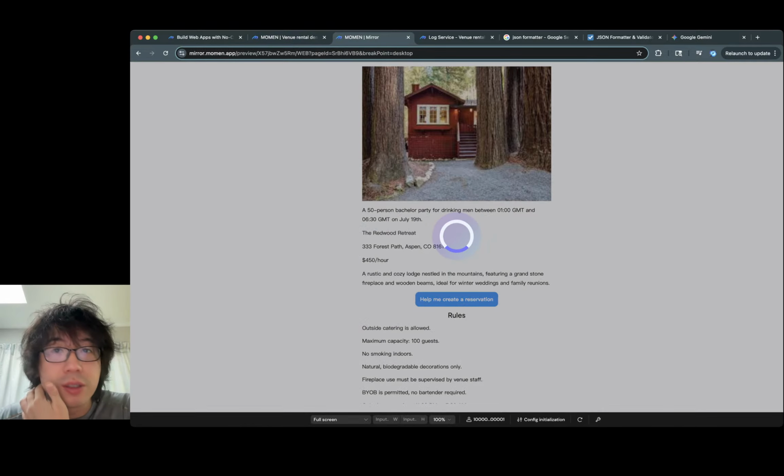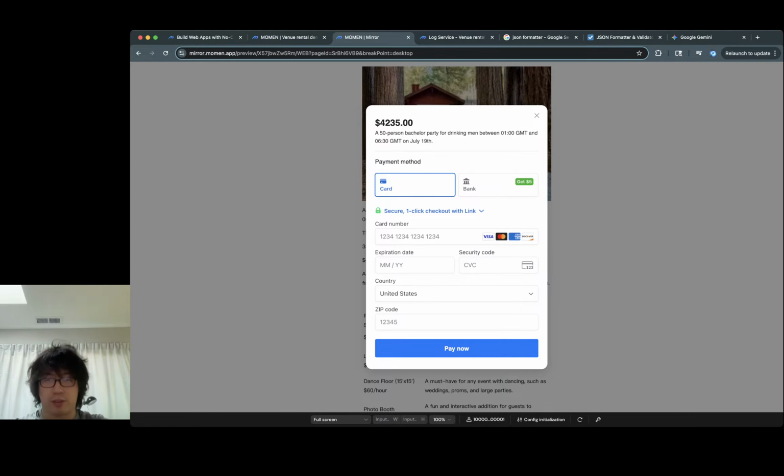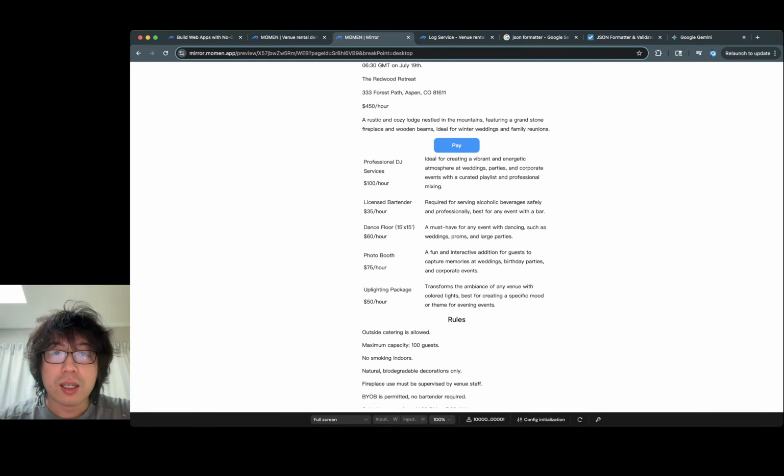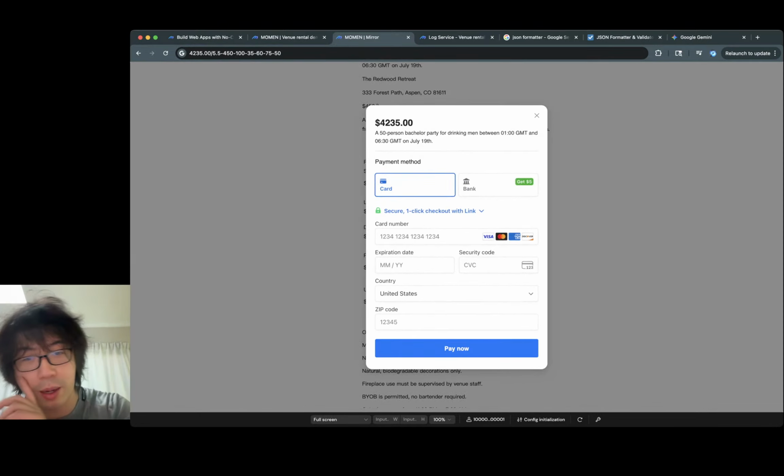Help me create a reservation. Pay me. 4,235. So let's see if this number adds up, right? We got, okay, we can close this, it's fine. Divide by 5.5 minus 450, minus 450 over here, 100 minus 35, minus 60, minus 75, and minus 50, which returns 0. That's exactly what we have now. Fantastic. Now we can pay for it.